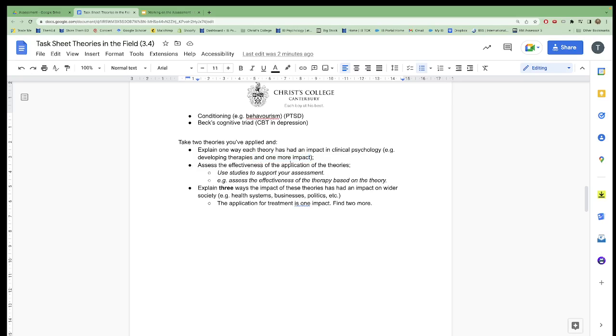Now, assess the effectiveness of the application of the theories. What you're doing here is you're assessing the effectiveness of the therapy that's based on the theory. So the application of the theory is the therapy, right? And so you're using studies to support your assessment. And this is where I recommend you find an experiment, a randomized controlled trial that shows, hey, this therapy is effective. Maybe a meta-analysis, it gives us a general view of the effectiveness. But you also want to show both sides, right? A good assessment would look at the fact that any one therapy is not going to be 100% effective for treating a disorder. So you want to look at the other side as well.